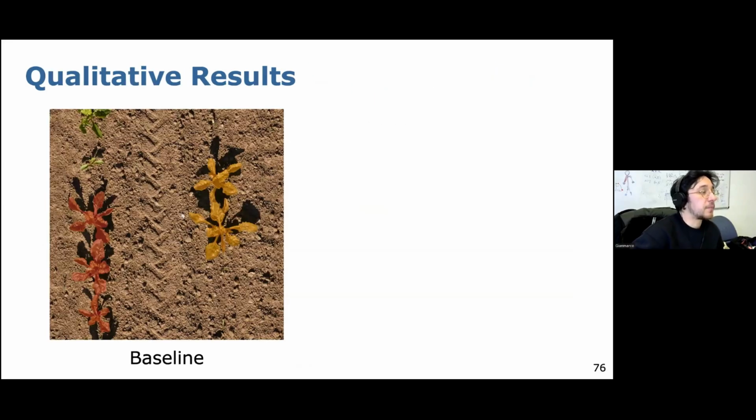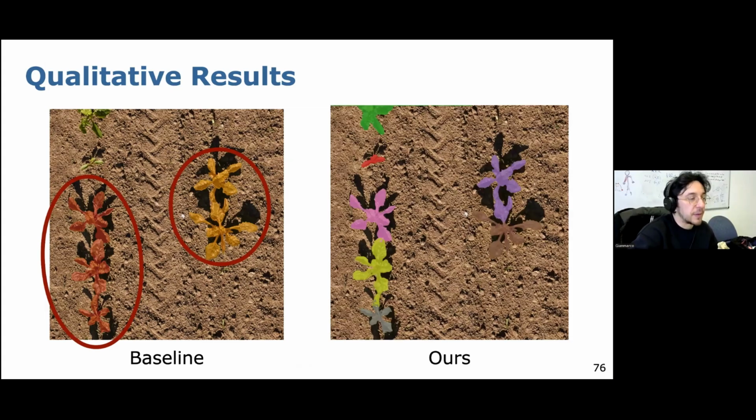So I'm going to show you again some qualitative results. What we can see on the left is the result of a baseline. We can see that it still has a hard time separating plants that are connected to each other, but using our post-processing approach, we are able to separate each single instance quite nicely.